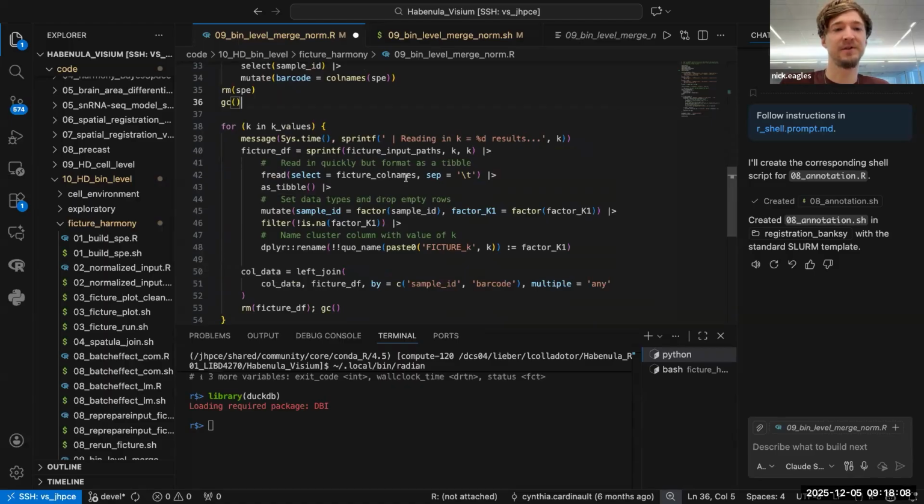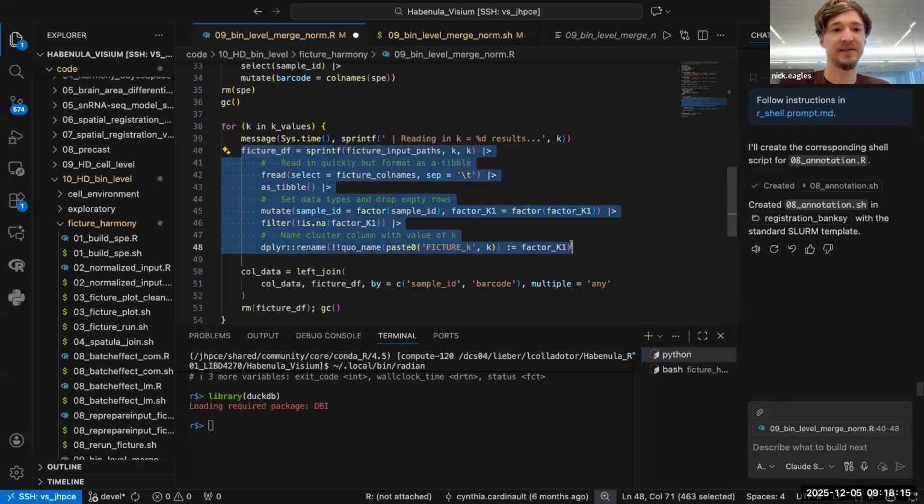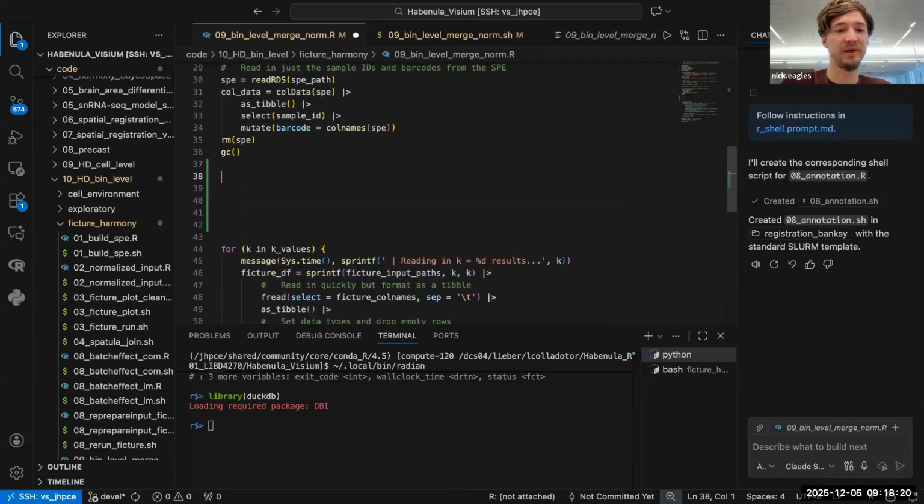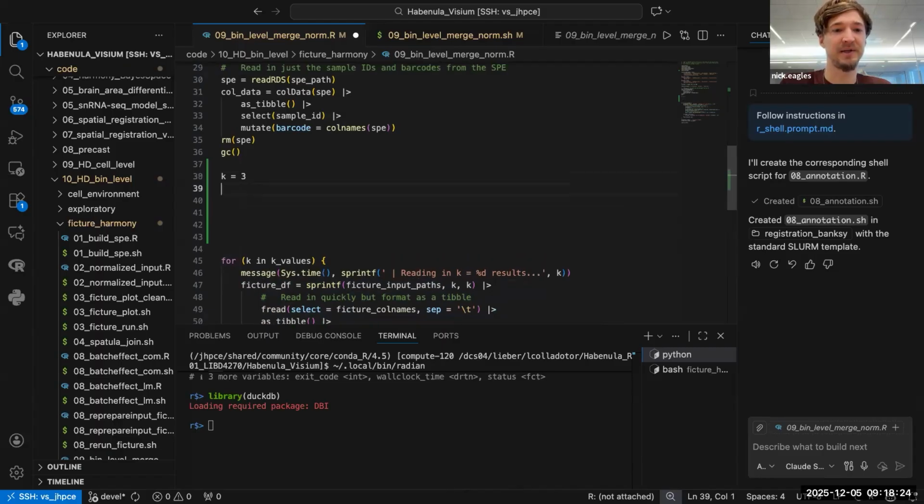I'm going to first start with a single value of k. I'm going to take this outside of the loop for now, just to show an example. So k equals 3 is the first value that we use in this data.